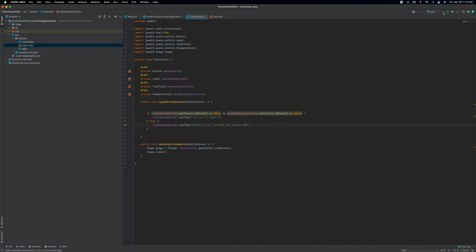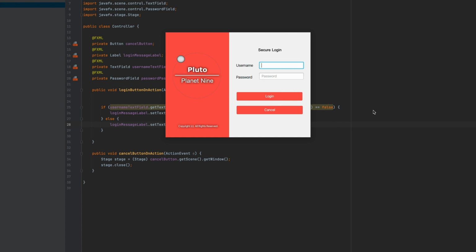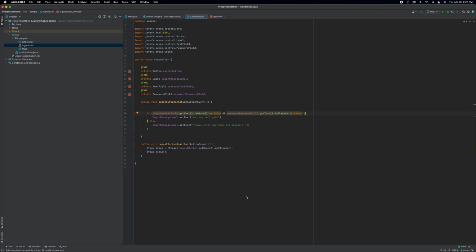Let's do a test run. We will click the login button without any inputs. Okay, we got our message in red. Now let's try to put something and try to log in. And there you are. We got a new message. Close this. We're now going to MySQL to create our table and insert sample data that we can use for our login.